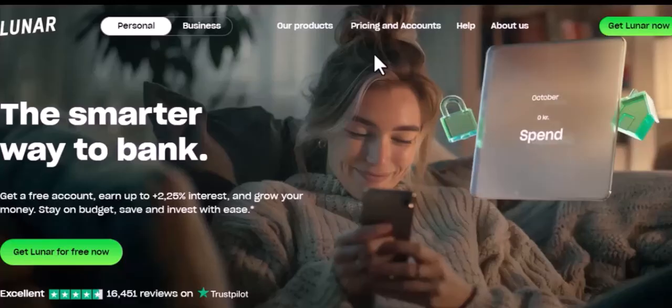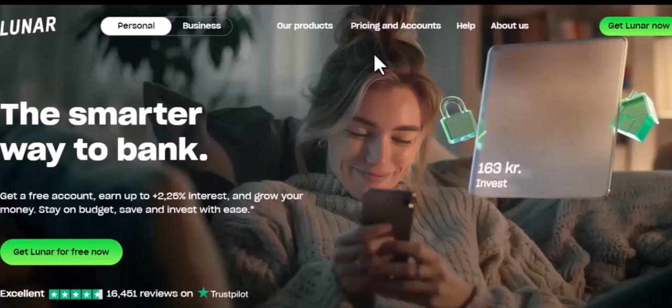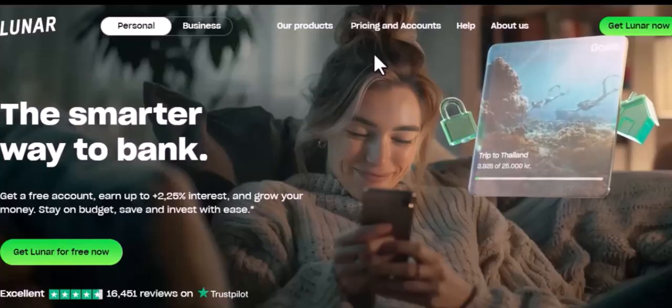Input the transfer amount. A field will be displayed where you can enter the amount you wish to transfer. Use the numeric keypad to input the desired sum.